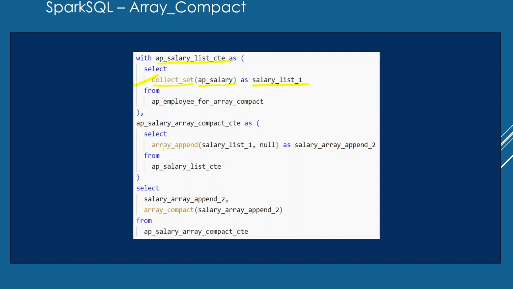Once this list gets created, I am using the array append function on the list which we have created here, and I am appending the null value. This null value will be appended at the end of this list. So this array column has some data as well as the null value. Now I am using this array compact function and passing this array list which we created with the array append function, which has the null value. When the array compact function takes this list as an argument, it will remove all the null values from this list and give you an array without null values.